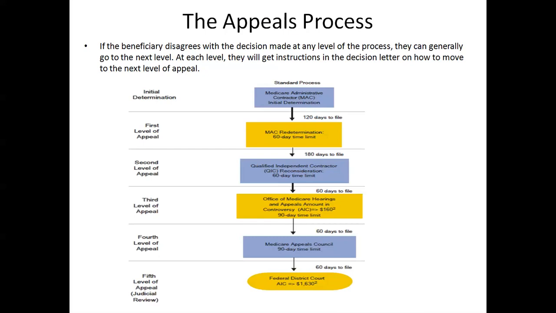And then, of course, for the second level of appeal, you've got 180 days to file. That goes to the Qualified Independent Contractor, the QIC, and they have 60 days to determine if Medicare will pay for it or not. Then they'll send the beneficiary another letter letting them know their appeal decision. Then you've only got 60 days to file the third level appeal, and that goes to the Office of Medicare Hearings and Appeals.